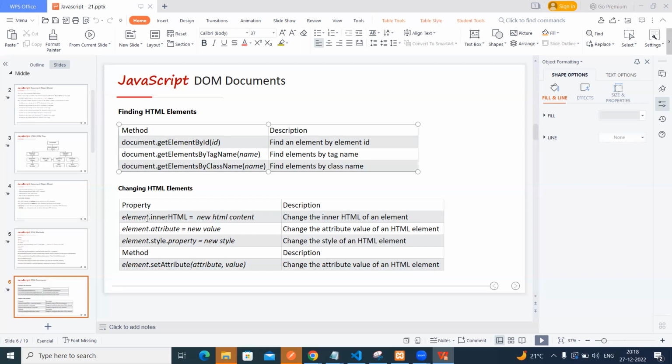Okay, element dot style dot property. So we can add new styles. The next one is element dot setAttribute. With setAttribute we can append the attribute, set a new attribute, and also set the new value. Okay. So these are the methods we have for finding HTML elements and changing HTML elements.